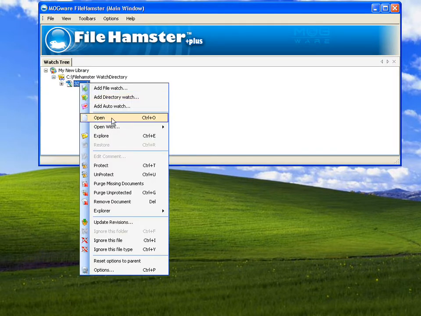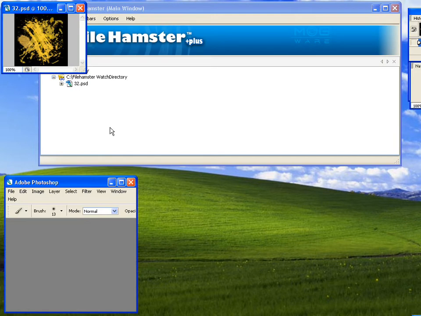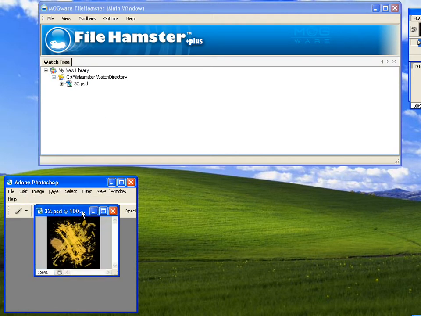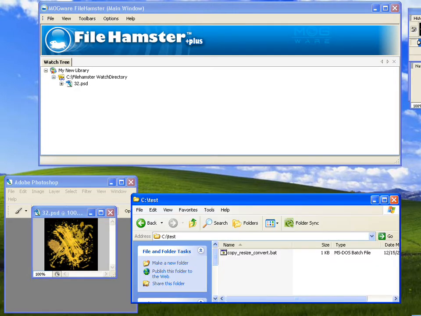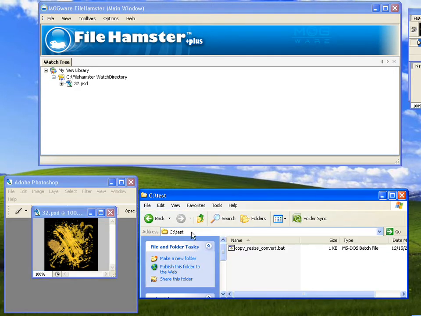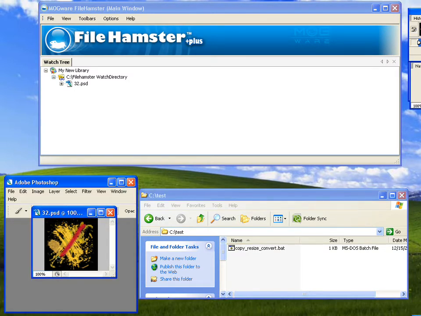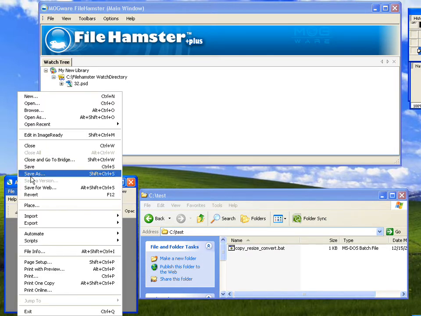I'm going to open this PSD. It's right here. And if I go to my C test drive, you can see inside of C test there's really nothing there right now. So I'm going to go ahead and make a big X on this. I'm going to save it.